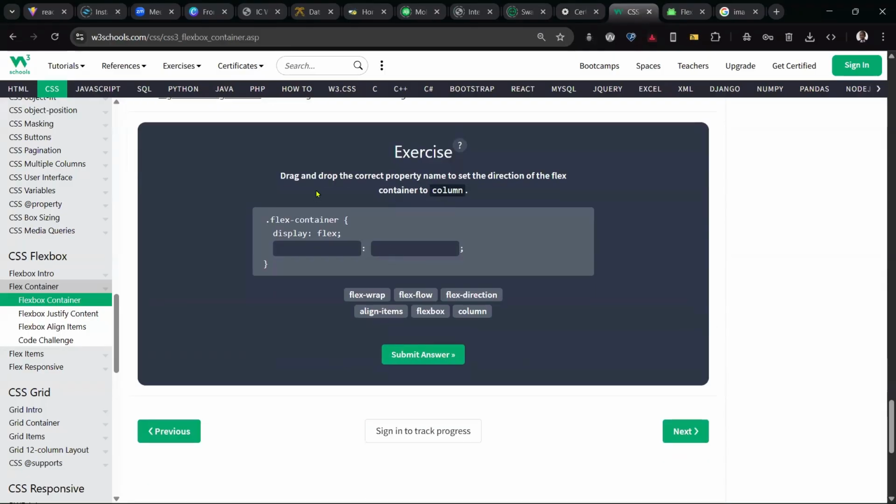Okay, so drag and drop the correct property name to set the direction of the flex container to column. Okay, so I'm listening. Set the direction of the flex container to column. So what is the property and the value? Flex. Come again? Flex wrap. Flex wrap. What is the property?